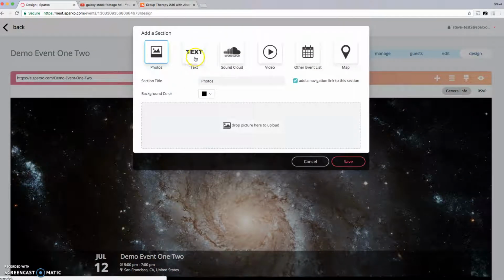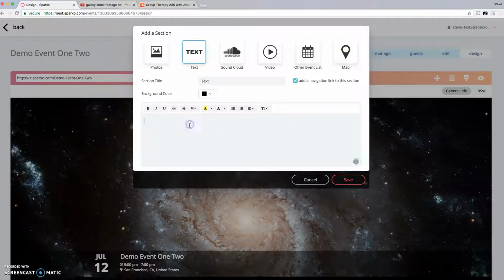And I can add text, SoundCloud files, YouTube videos, other events that I have, if I have any, and a map. So I'm going to add some text to start out with. And I'm just going to make some sample text. Hello, this is a great event.